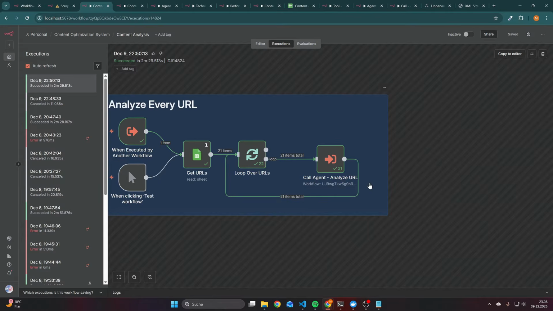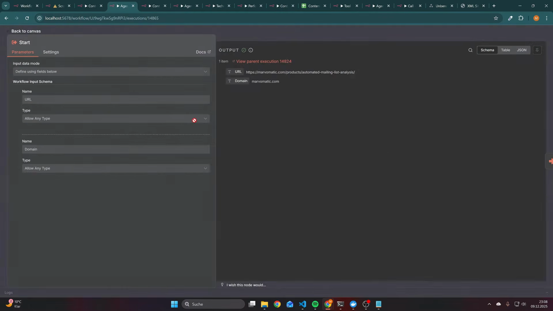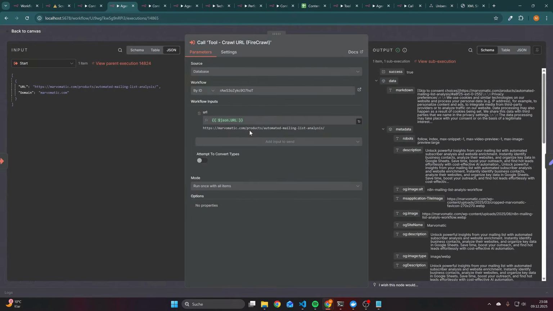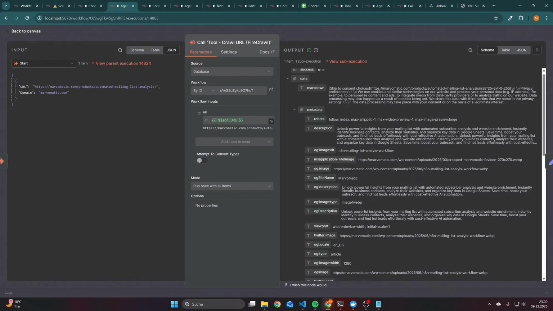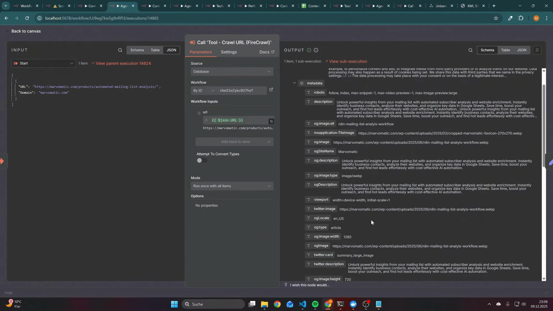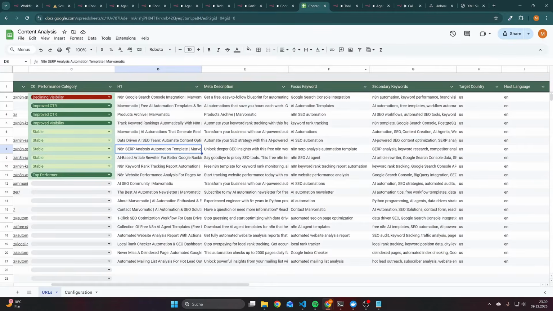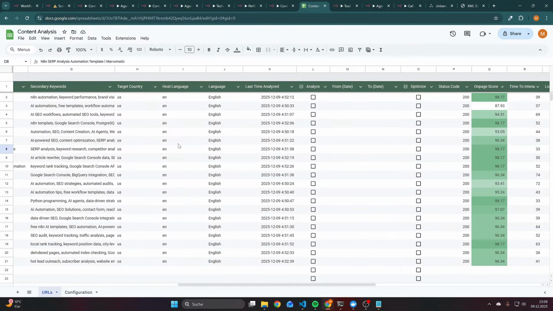And within the loop, there's another workflow where we call an agent that looks like this. So here we do have an example. We have the URL and also the domain. So in this case, it was automated mailing list analysis. And the first thing that happens is that we use Firecrawl to get the content from the page, such as the meta description, but also data that is important to figuring out what might be the target country. So here we have also the language key and also the country key, which is also one of the reasons why this categorization here is quite accurate, because it takes data that is coming from Firecrawl, which means the large language model does not have to guess it.